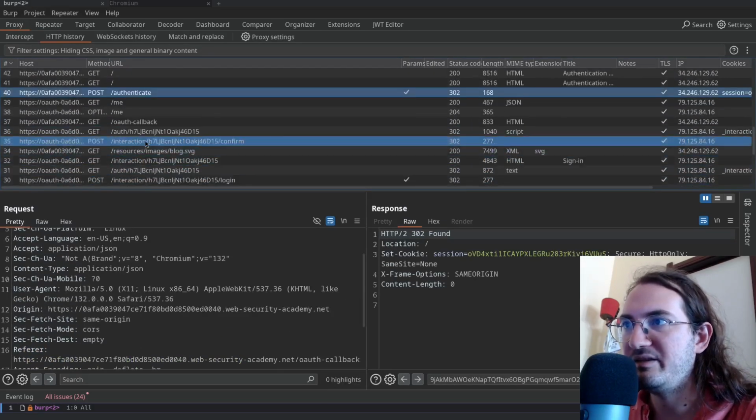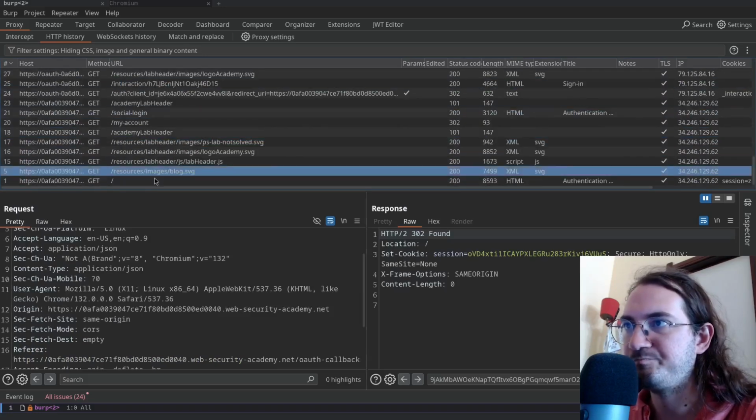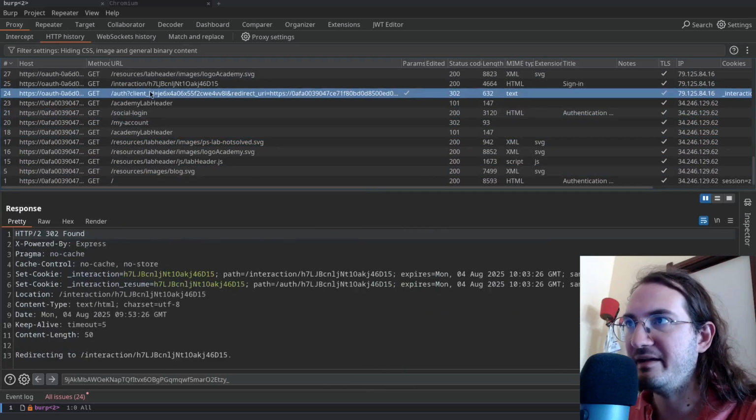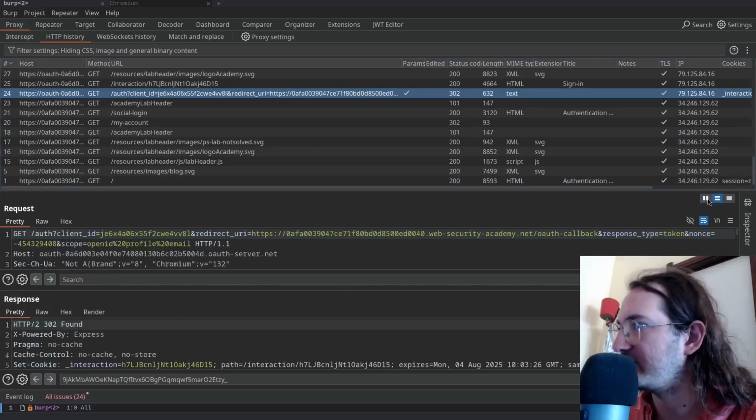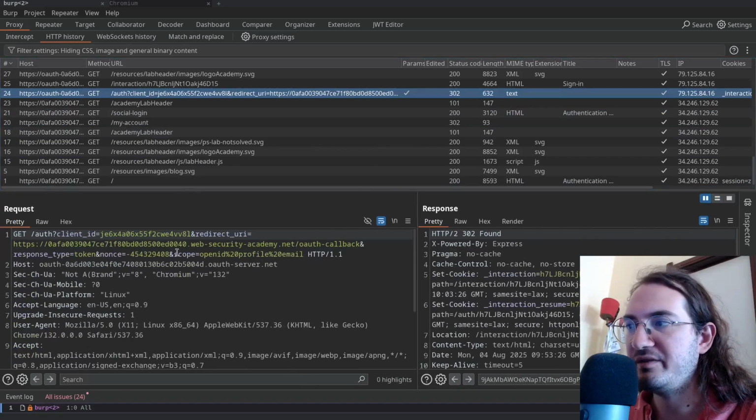Now remember, let's look at all these requests. We basically have the initial request that triggers the OAuth flow sent to the OAuth server, and here we have this OAuth callback.